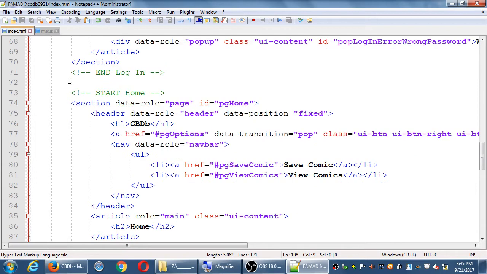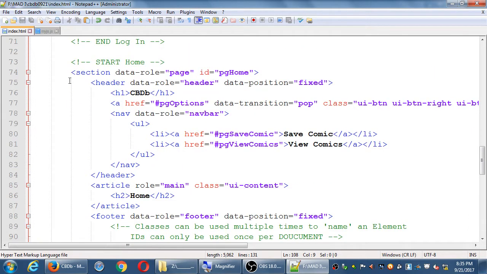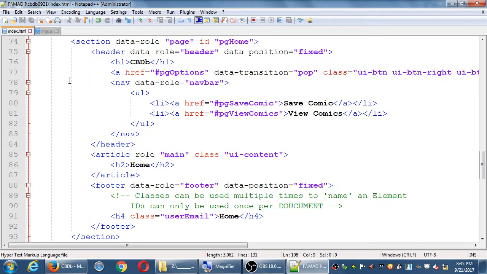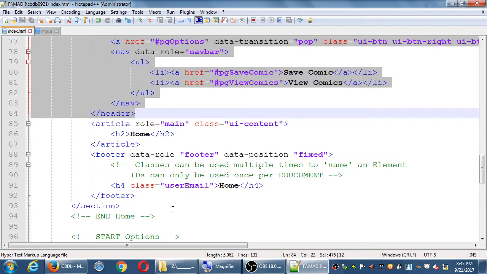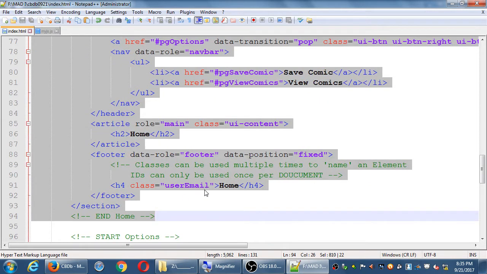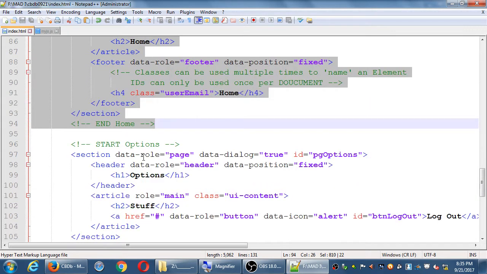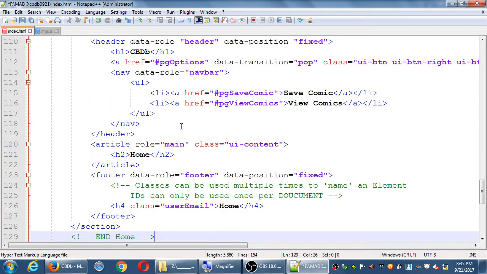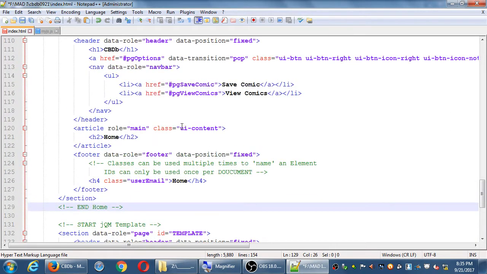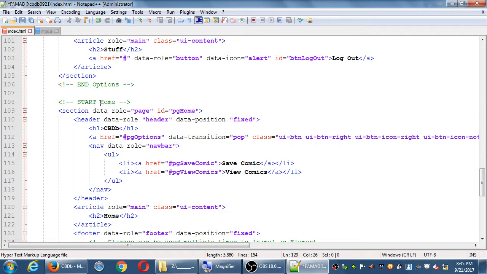Actually, this PG home is the same thing. That one already has the nav bar filled in. Maybe it'll be better to use this one. Start home. Yeah, I'll do that. I'm going to copy that PG home to repurpose it. I'll put it after options. So I've copied PG home, and that is going to be start view comics.